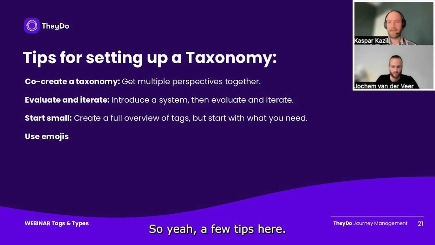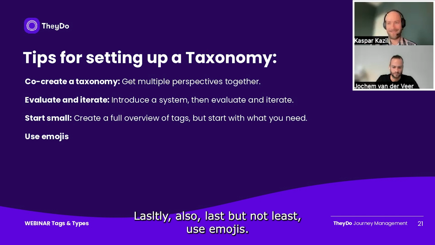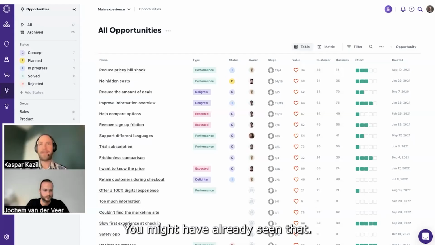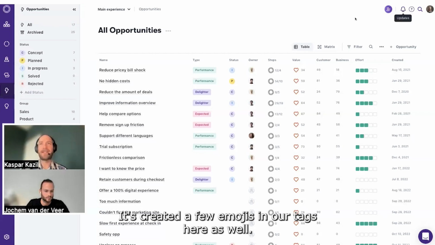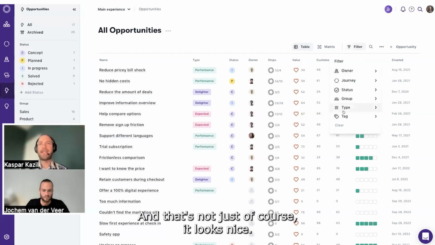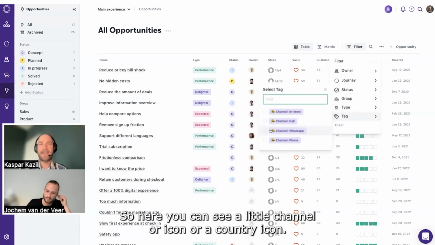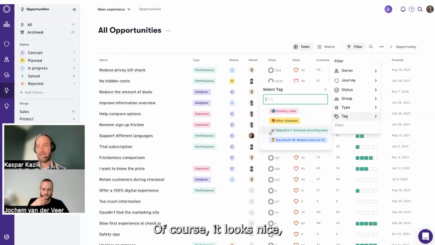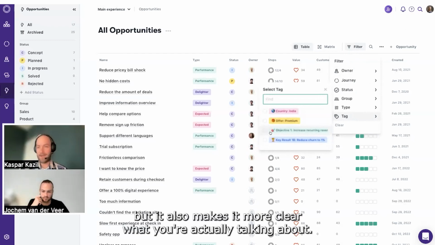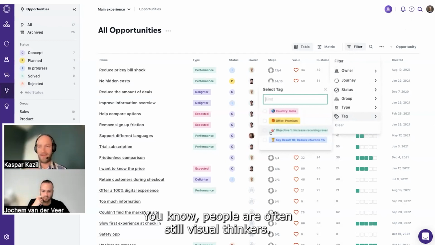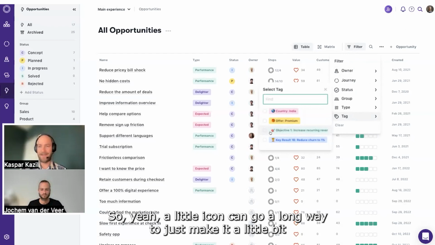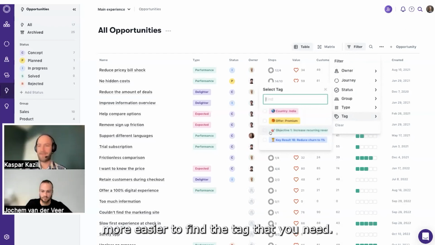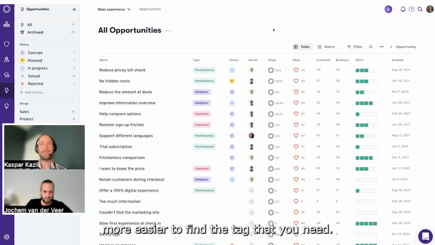So a few tips here. Lastly, last but not least, use emojis. You might have already seen that we've created a few emojis in our tags here as well. And that's not just, of course, it looks nice. So here you can see a little channel icon or a country icon. Of course, it looks nice, but it also makes it more clear what you're actually talking about. People are often still visual thinkers. So a little icon can go a long way to make it a little bit easier to find the tag that you need.